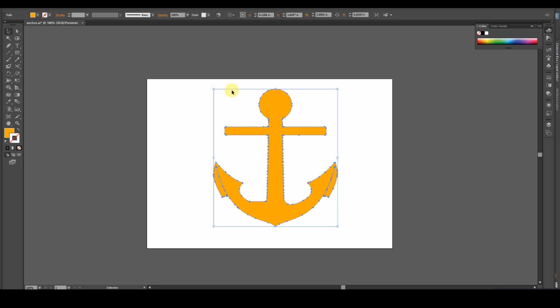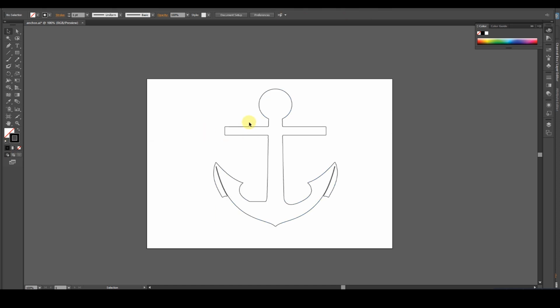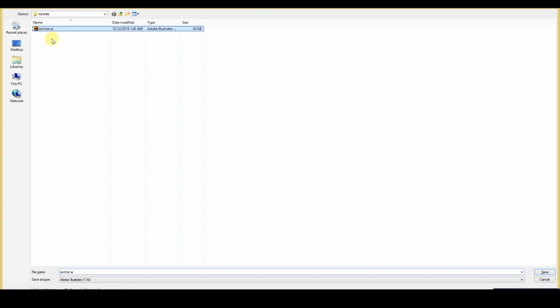I don't need any fill color in this, so I'll just turn it off. But I do need the stroke in this, so I'll turn it on. So I have given the stroke now, and all I need to do is save the file. Hit Ctrl S and I'll save it as anchor and save.